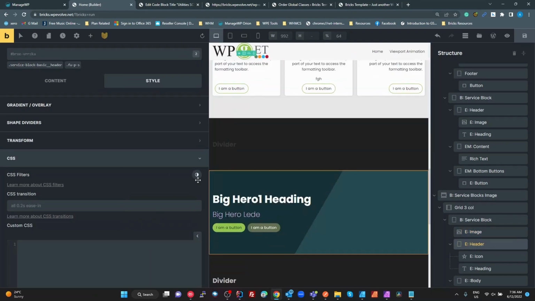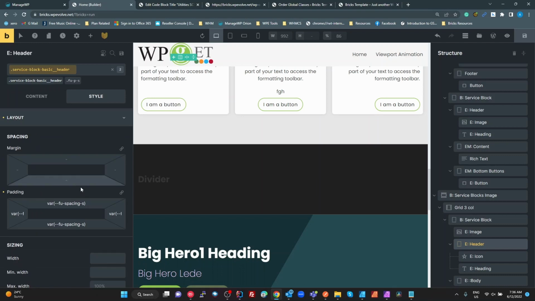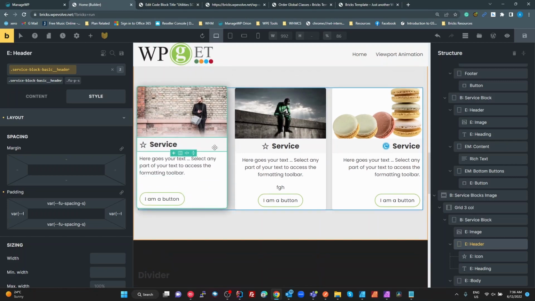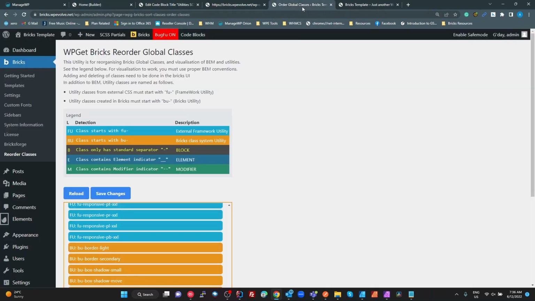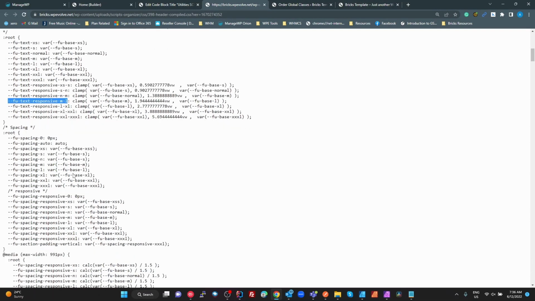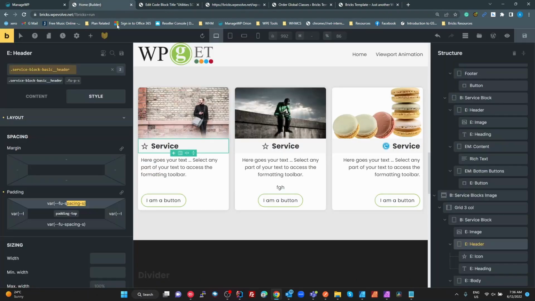So my header, if I go to my service block header, I can see from these green dots here, I've got some layout stuff offset. So here we go. In the header for this block, I've set my spacing in the padding to use one of my framework utilities, spacing small. So if we go to my utilities here, I've got my framework spacing XS through to XXL and spacing responsive all the way through to XXL as well. So that is the variables that I can use in here.